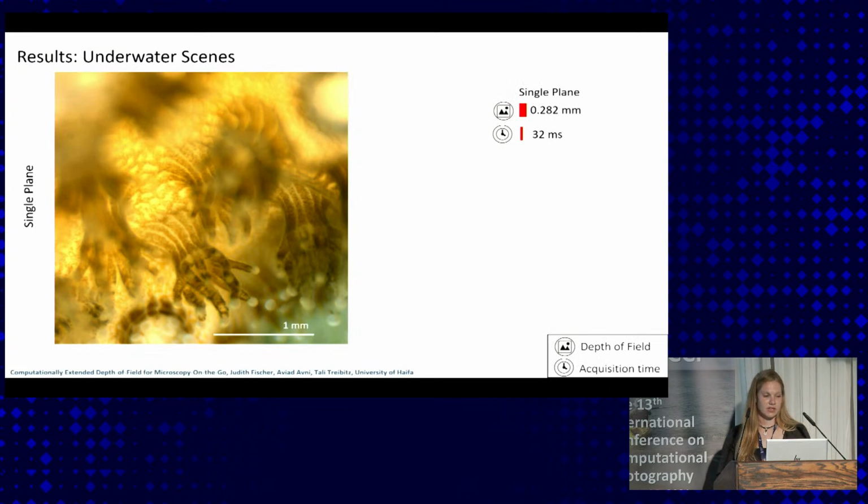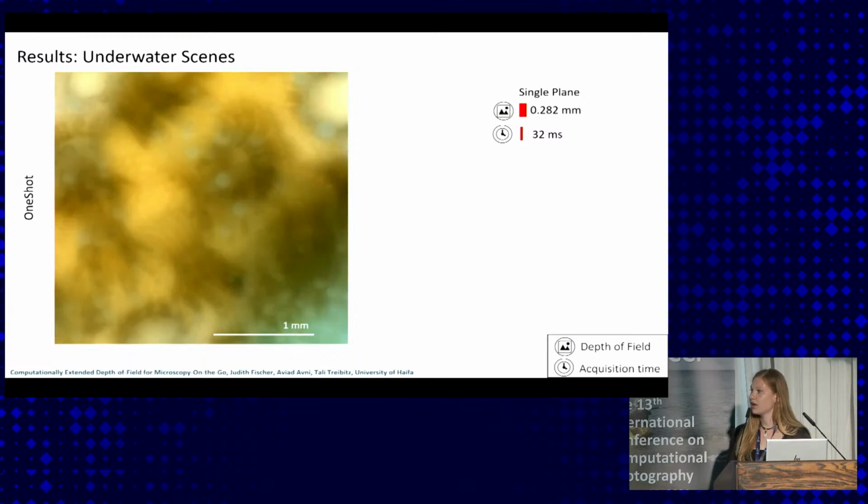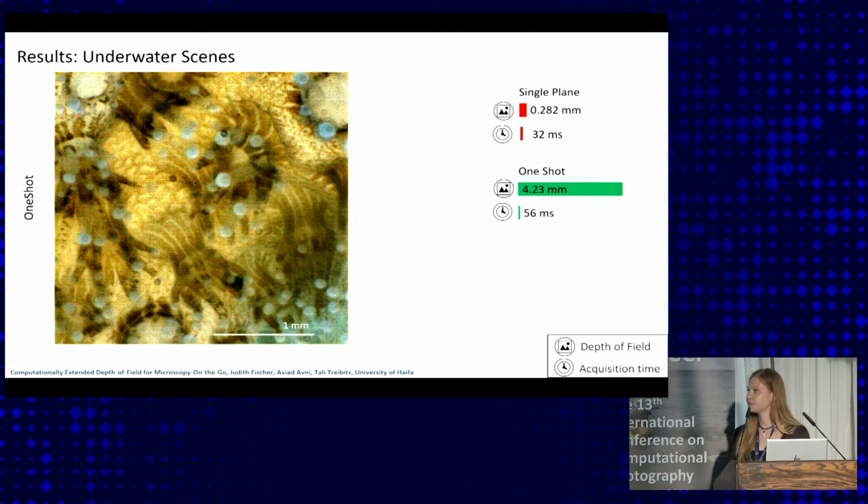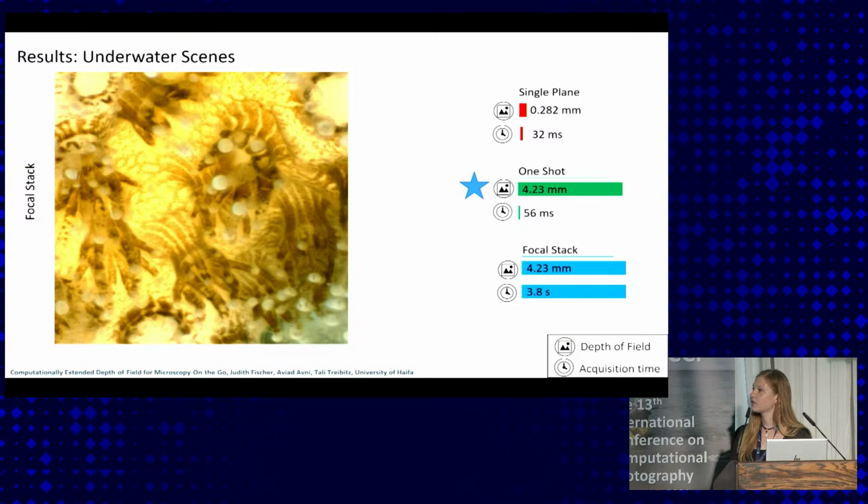This is one of the results taken in Eilat in situ, and here you can see the arms of a coral, a polyp of a coral. Again, the single plane image, our one-shot image, and the image we were able to recover. For this scene, we were able to recover over 15 times the depth of field. This is the focal stack as a comparison.